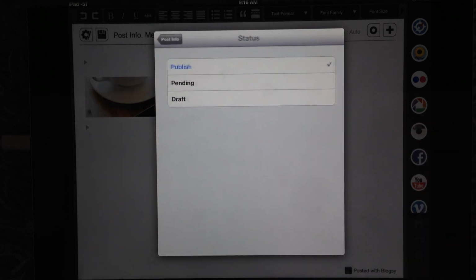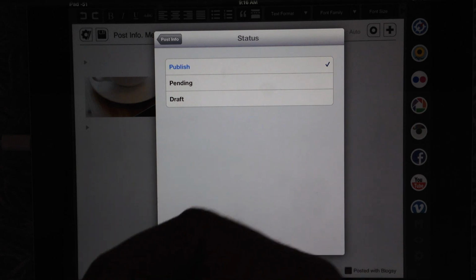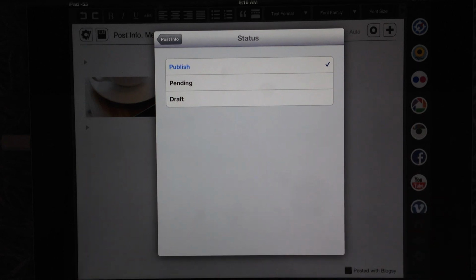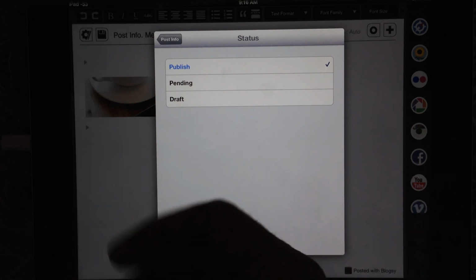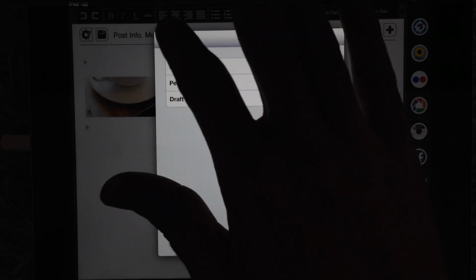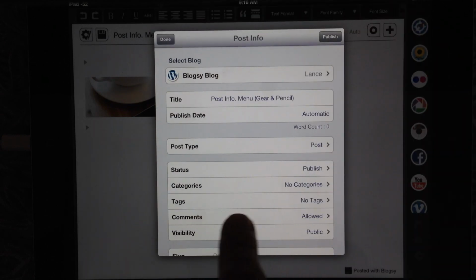You can go through the status. Are you going to publish it right away or scheduled? Is it pending, meaning someone else has to look through it and approve it? Or is it a draft? You're going to do a draft of it. You can set that there.